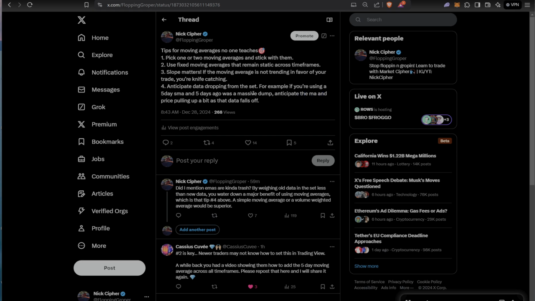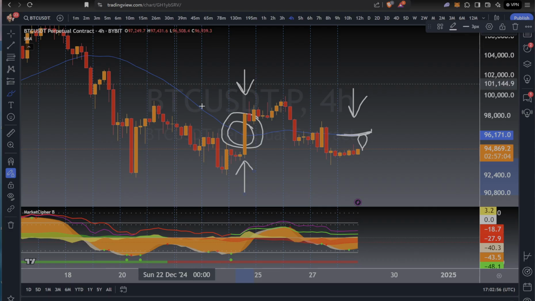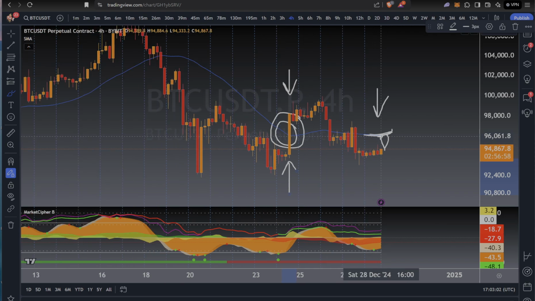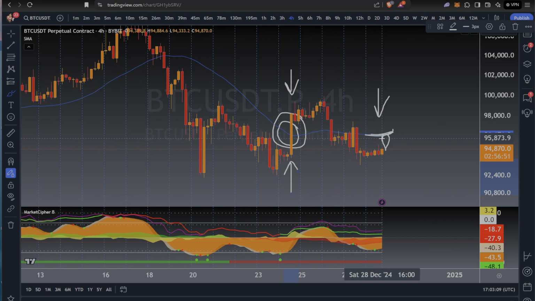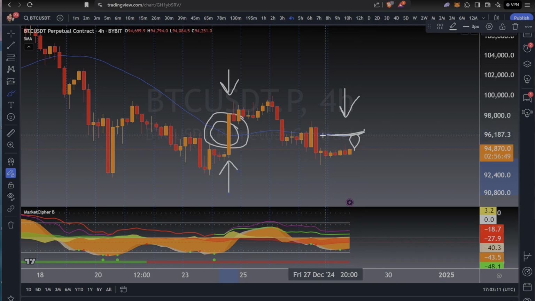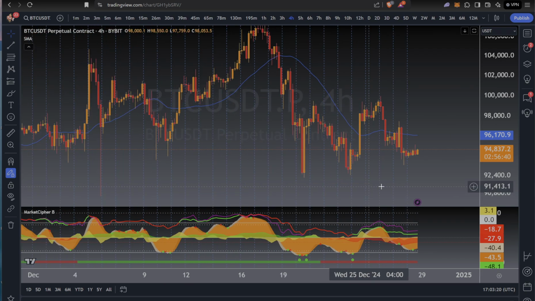When old data, like an old dump, gets removed from the data set, that can pull the price and the MA up a little bit. Now with an EMA, this effect is going to be lessened. And since this is such an important aspect of the moving average, I believe that EMAs are just not my thing. I would rather use a volume weighted average such as a VWAP or just a simple moving average. And that's going to affect how you deal with the old data falling off and new data coming in.